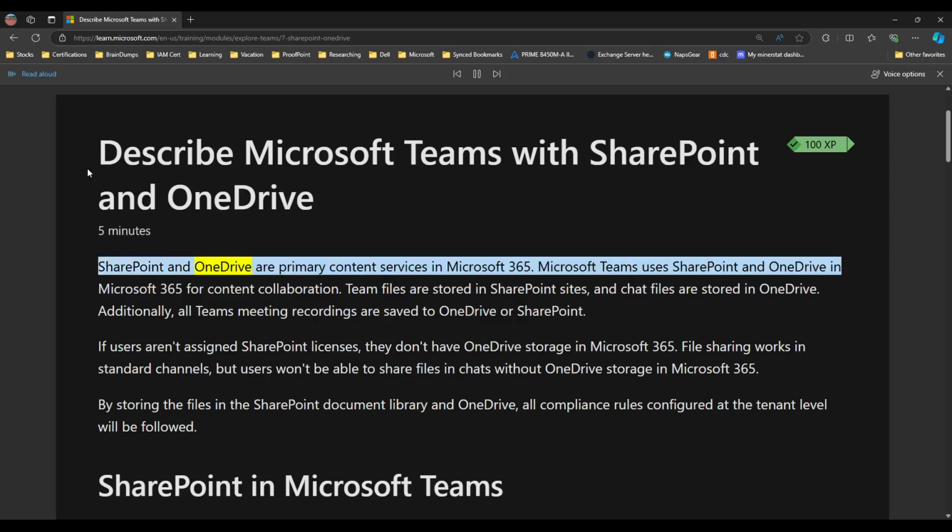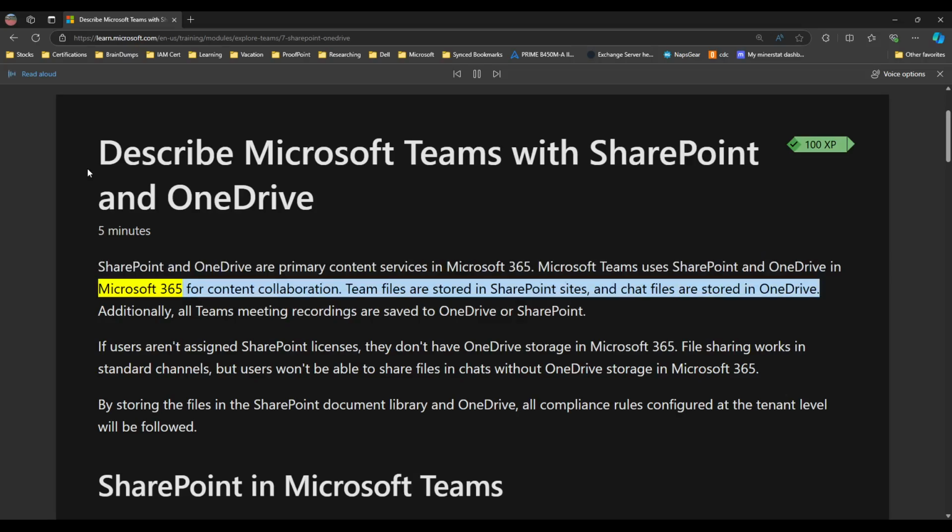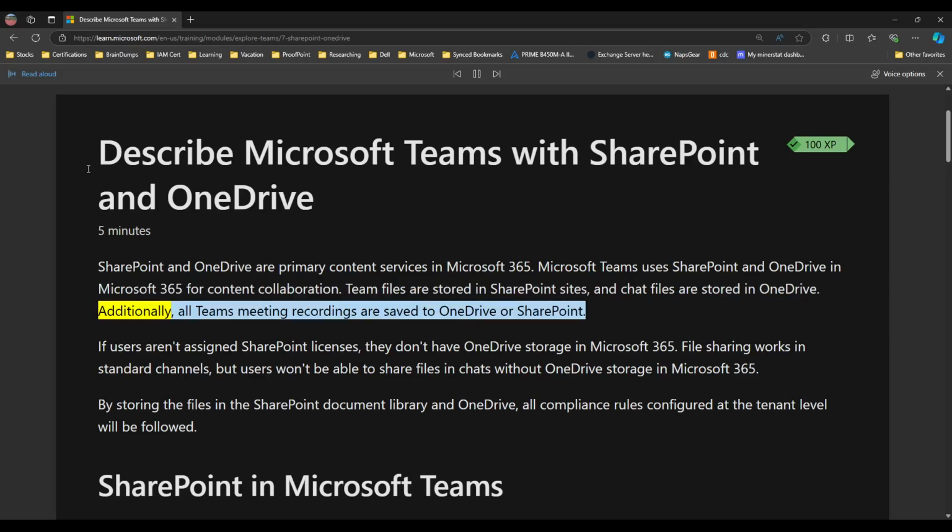SharePoint and OneDrive are primary content services in Microsoft 365. Microsoft Teams uses SharePoint and OneDrive in Microsoft 365 for content collaboration. Team files are stored in SharePoint sites, and chat files are stored in OneDrive. Additionally, all Teams meeting recordings are saved to OneDrive or SharePoint.